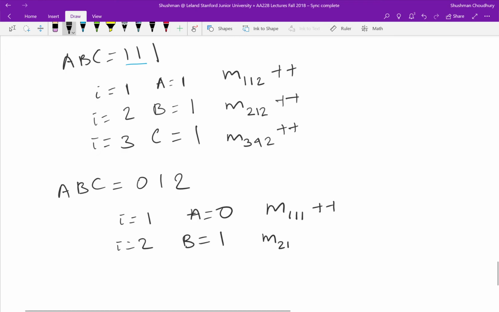The only thing that will affect it is the value of B, which is 1, for which the index of K is 2. So this will be M212 plus plus. So you can see here, for B being equal to 1, you're always going to increment M212 in this case because it doesn't have any other parents. So whenever you see it, that's the count you're going to increase. This would differ obviously if it had parents. It would depend on the parental values.